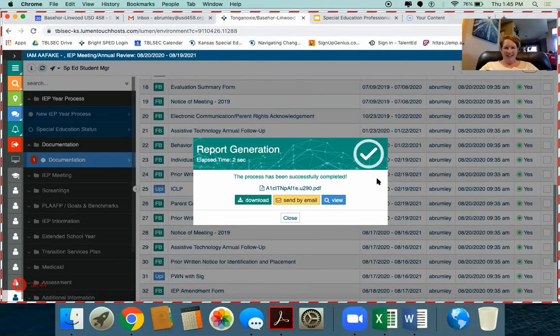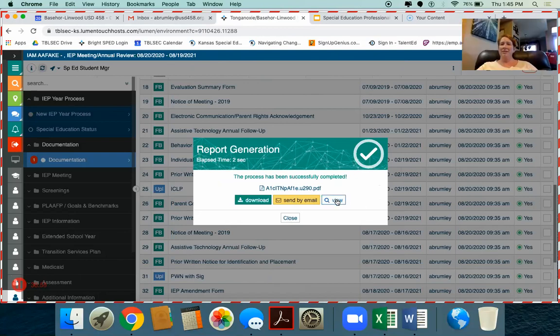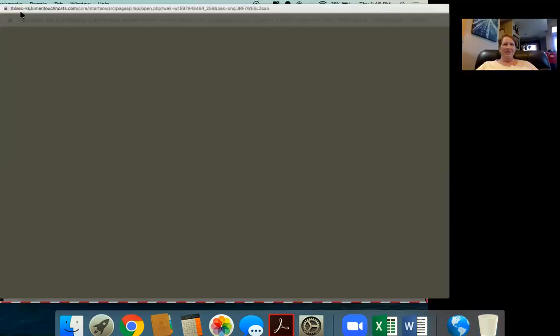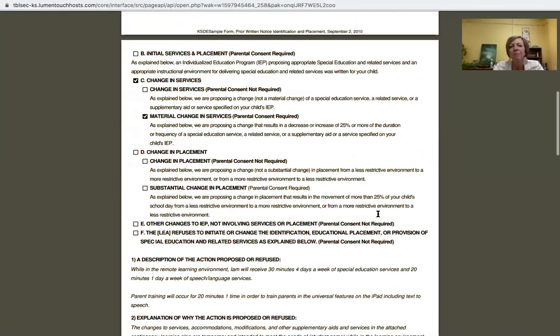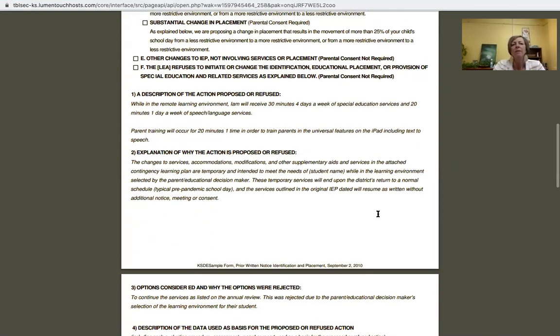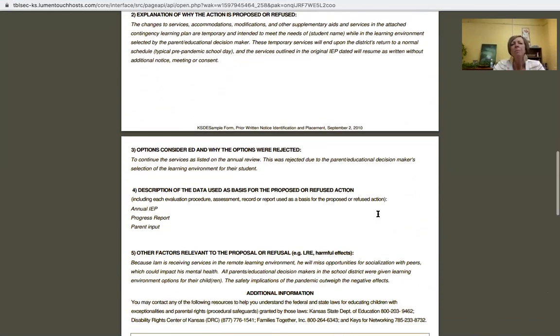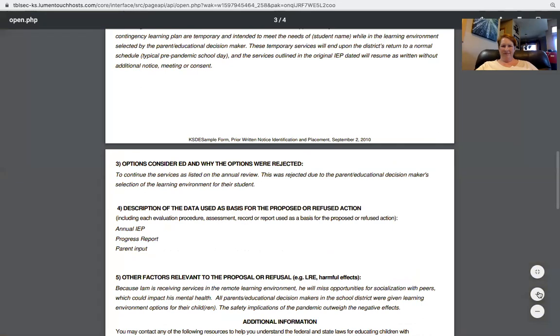Allison? Yes. Would you go back to that document just a minute and take a look? I want to point something out really quickly. To the prior written notice? Sorry. No, that's all right. Here we are. I can't remember which number it was, but scroll down. Okay. Yeah, scroll down a little bit more. And then options considered and why the options were rejected. Right here. Yes, right there.